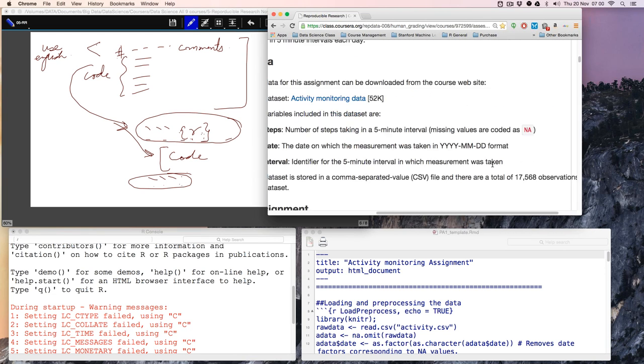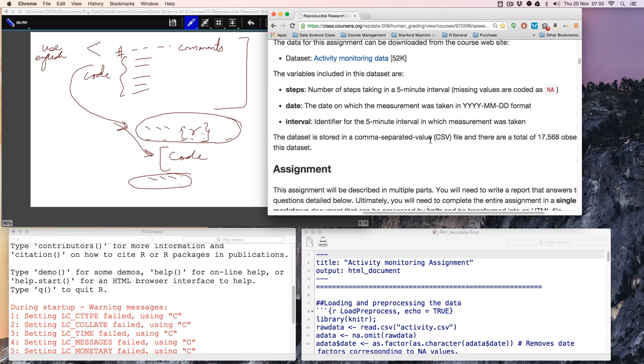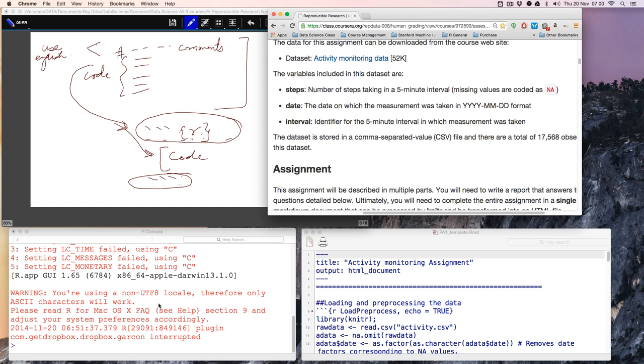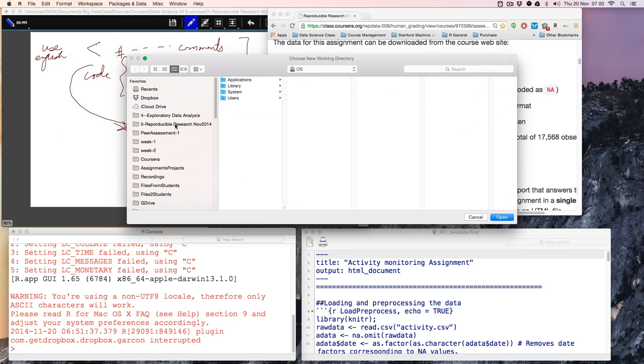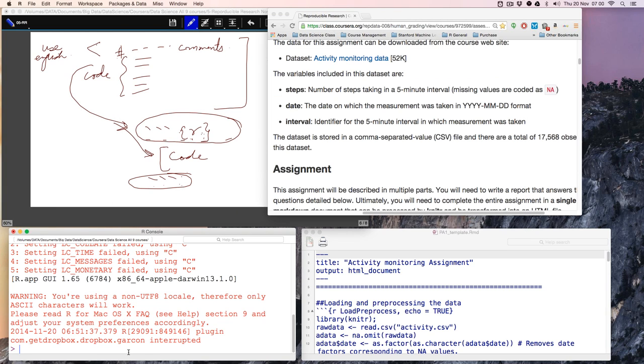We've already seen this data. Now this data has three variables: steps, date, and interval. Let me get to these files. First let me change my working directory to reproducible research, peer assessment 1. Okay, that's my working directory now. So I say get working directory.